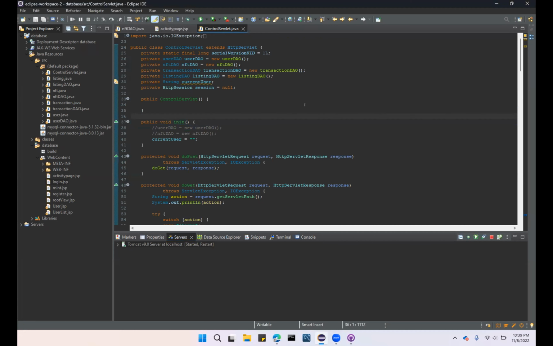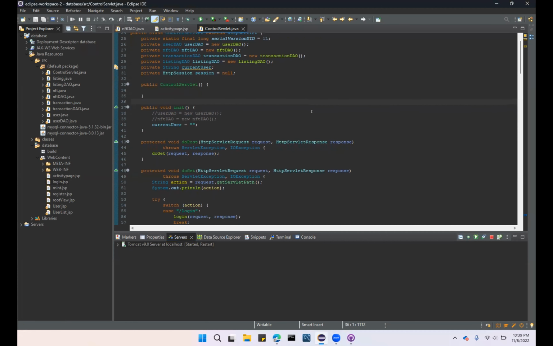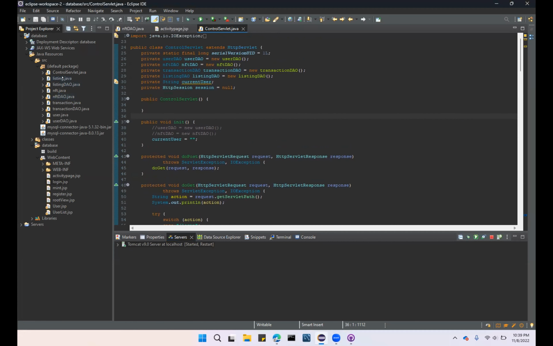We didn't get everything done, but we got the minting part done, and Migen tried to add the selling and transferring, but that wasn't working out, but we'll talk about that later. For this, I added a bunch of DAO and Java files: listing DAO.java, NFTs, transactions, and they're basically modeled after the user.java and user.DAO.java. And I added them over here as private variables in the control servlet class.